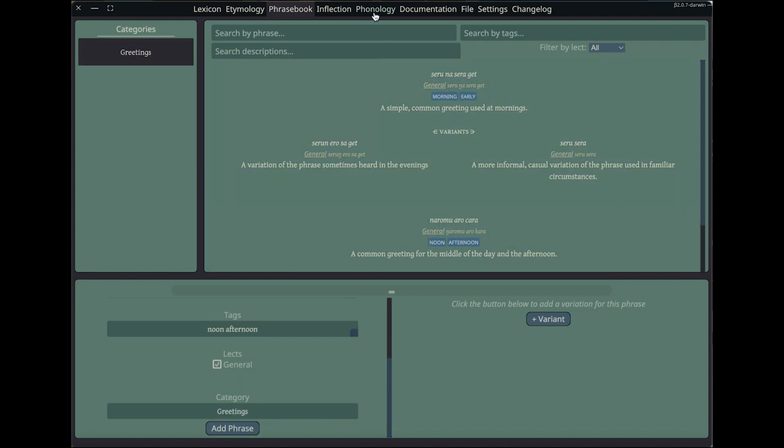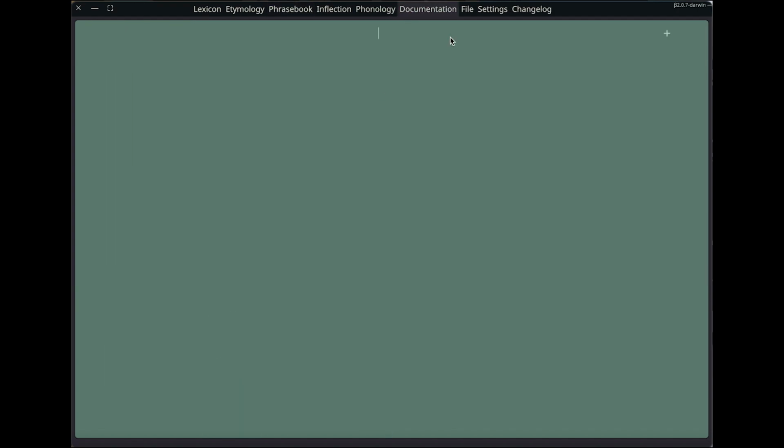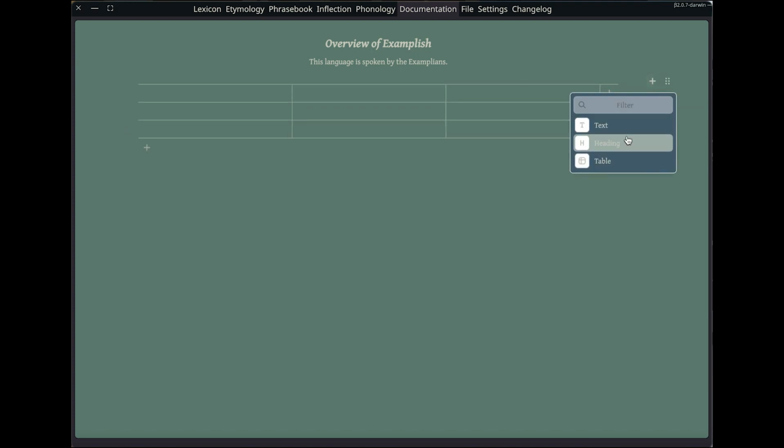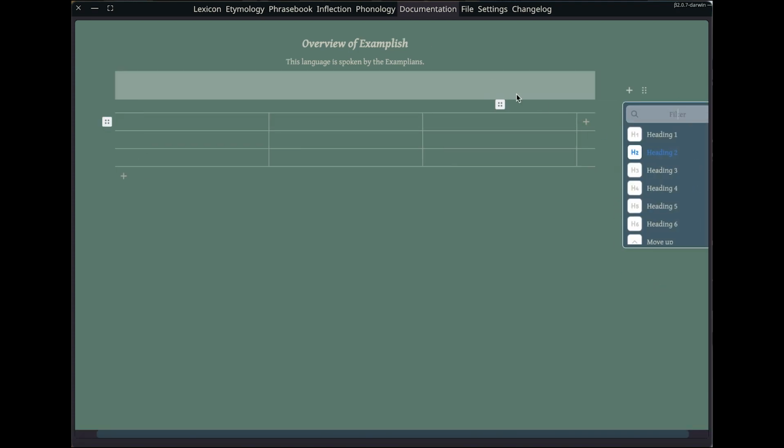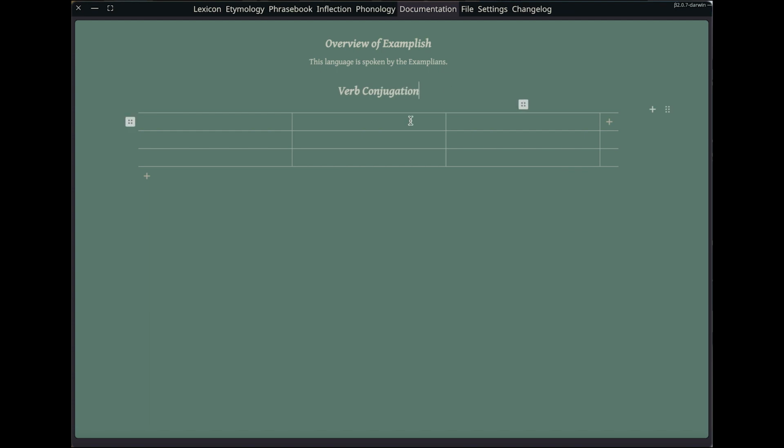Next, we'll take a look at the Documentation tab. This tab has a single panel with a block-based text editor. The content of this tab will be created entirely by you, with headings, paragraphs, and tables which you can reorganize and create and delete as you see fit. You can document your language's grammar, its relationship to other languages, information about the people who speak the language, or simply use this space as a place to keep notes. This tab is meant for you to write about your language however you want to.